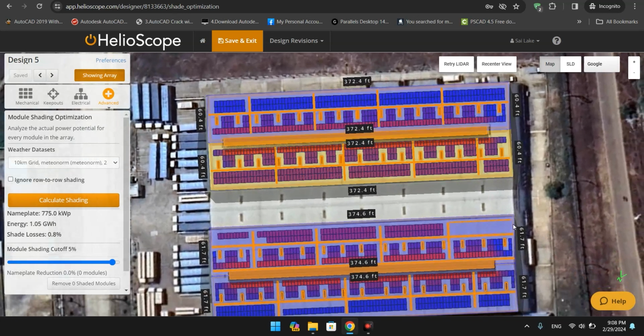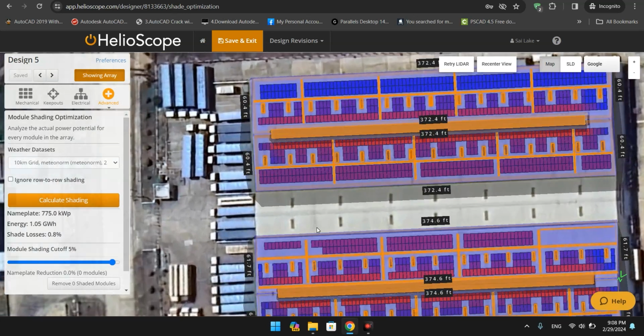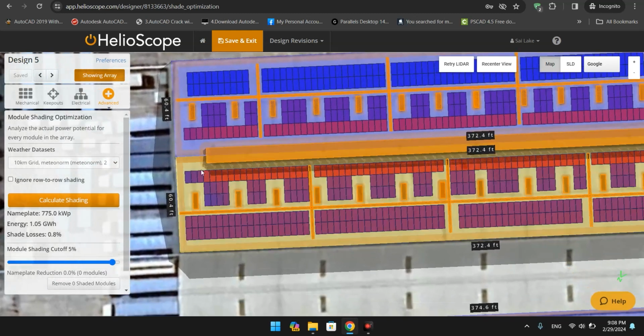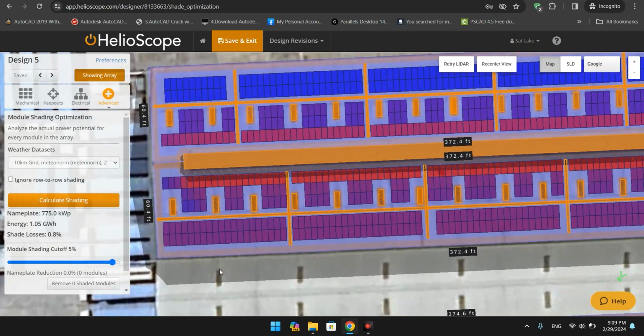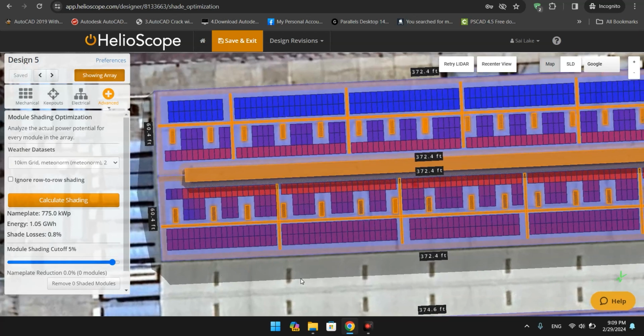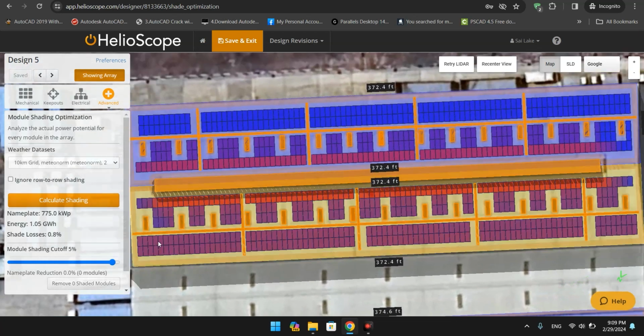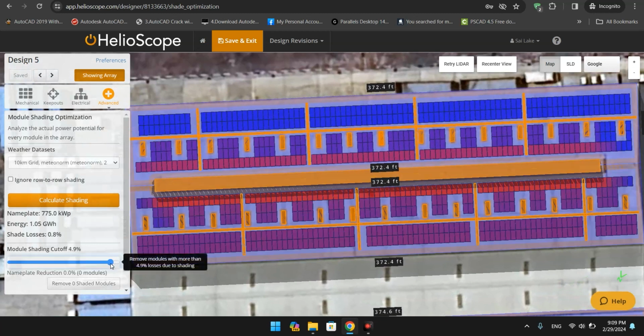So what we are going to see is a lot of modules are in shading condition. As you can see, these red modules are more than 5%, so if you want to place them, you might get a lot of shaded modules in here.